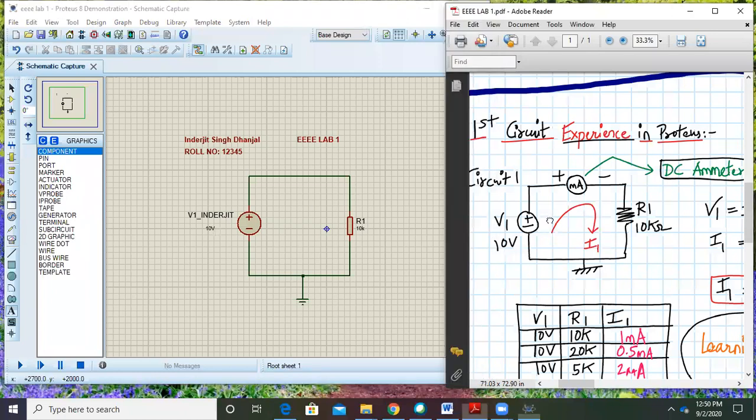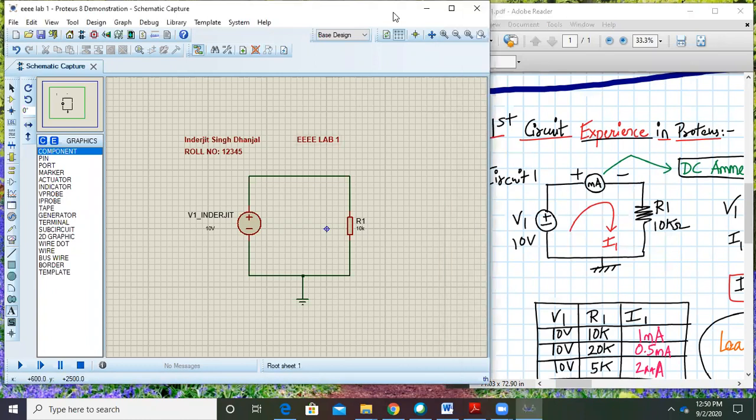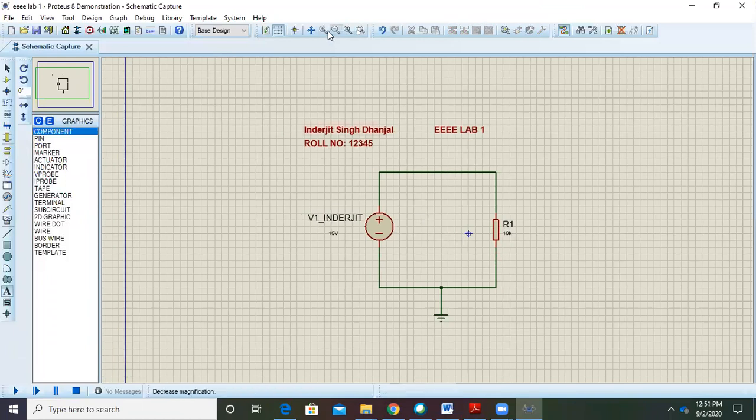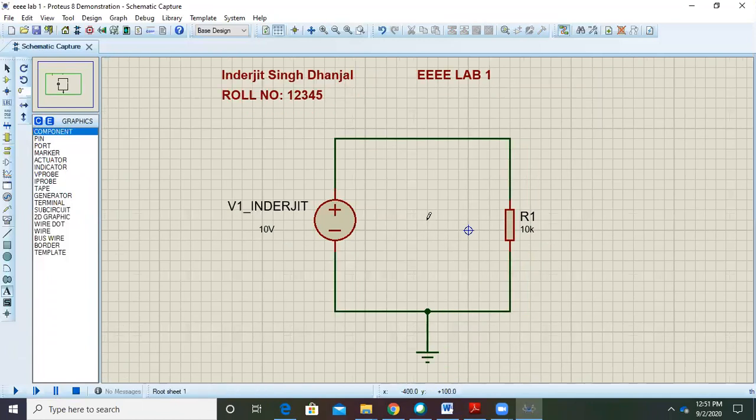So I have built up over here V1 as 10 volt and R1 as around 10 kilo ohm. Now I want to measure current in this circuit. So for measuring current, what you need to do is, again I'll go to this. I think I have to zoom in a little. Yeah, that's better. Okay, now I want to measure current.